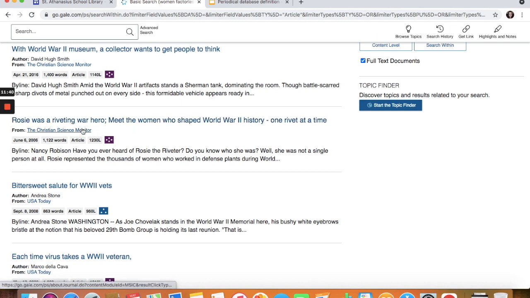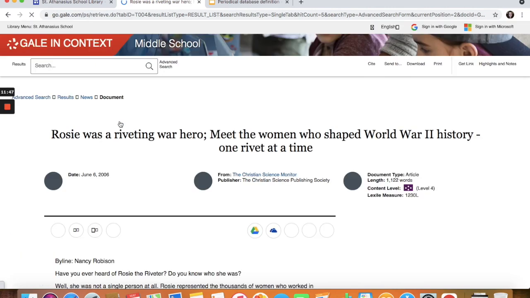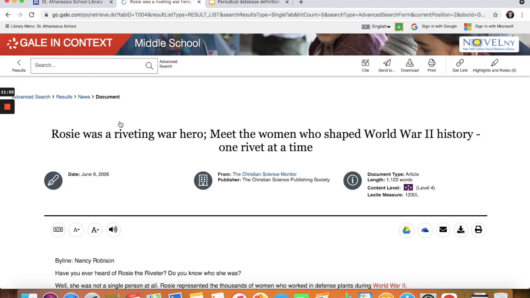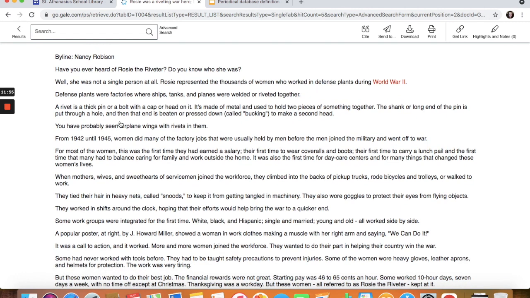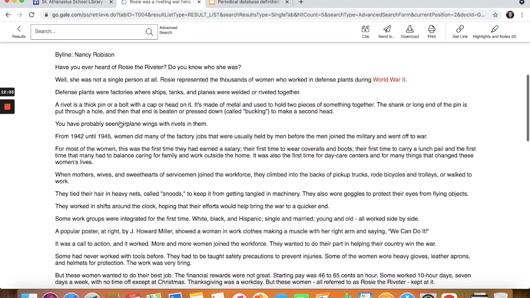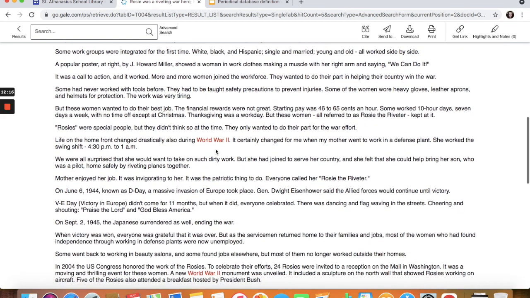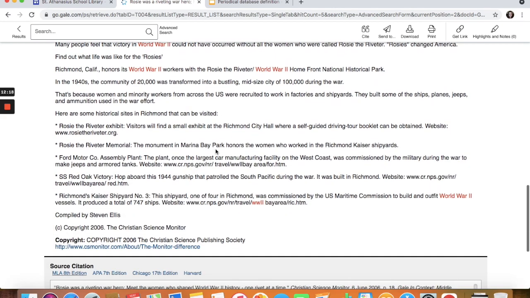And this is from a magazine called the Christian Science Monitor. And it's telling me here it was published in 2006. All right, so let me click on that article. And now I have the full text of the article. And you see I found an article about women doing factory jobs during World War II. So if this were a topic that I needed for a school assignment or just for my own personal interest in the topic, this is exactly what I would need. It gives me just some good information.